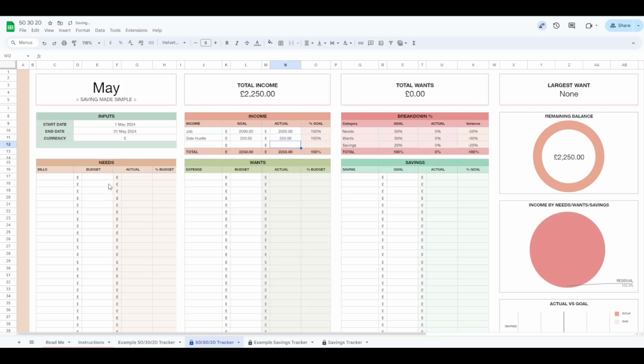The next step is to fill in the needs, wants, and savings. On these three tables, the only cells you need to fill in are the bills and budget, the expense and budget, and then the savings and goal. The actual and the percentage values will be automatically populated by the expense tracker at the bottom. So I'm going to go ahead and fill these in now.